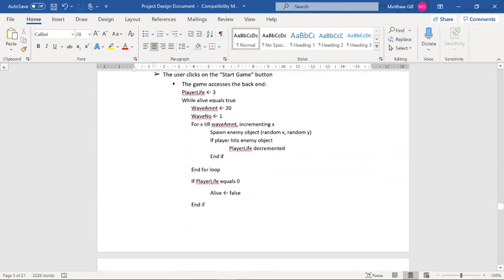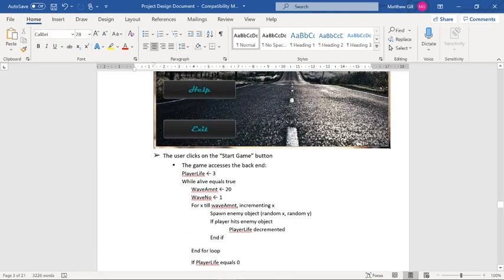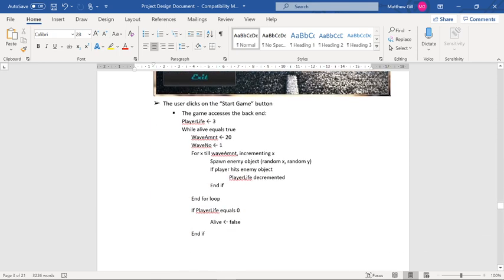Which is interesting. Oh, there we go. Start game. Okay, so over here, start game. He just didn't display the actual game screen. But yeah, this is what happens. Player life is 3. While alive equals 2, you do this, blah, blah, blah.